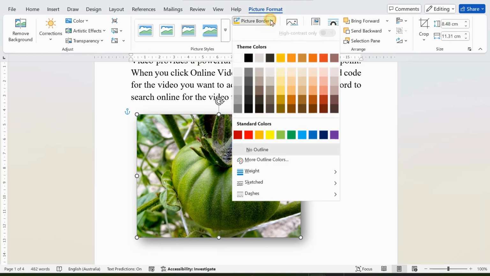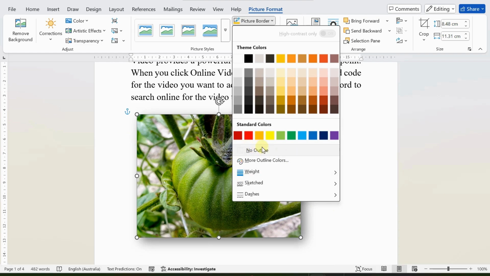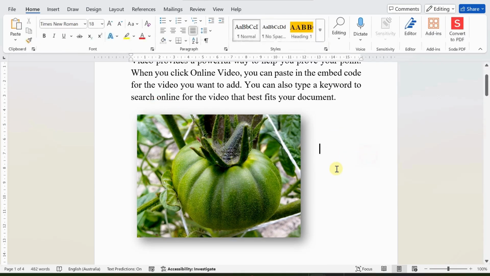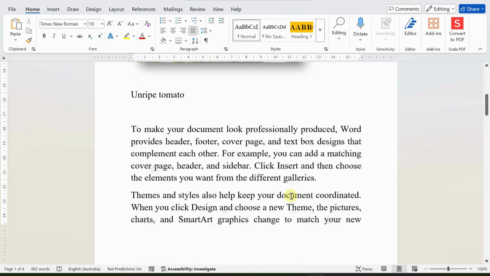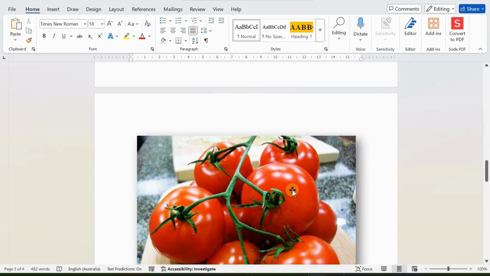If you want to add a border around it, put a border around it, choose the color, and you can also select the weight of it. But in a Word document I don't recommend putting any outline border around it. You just leave it as it is so that it blends well into the document.